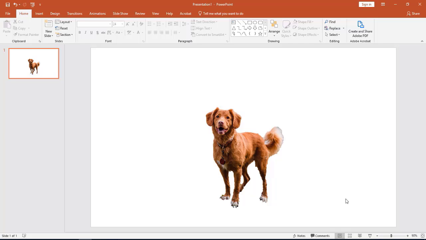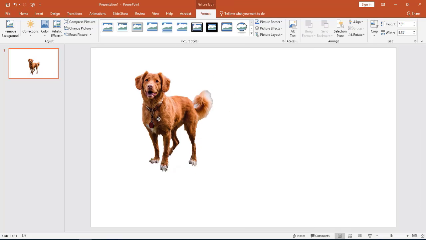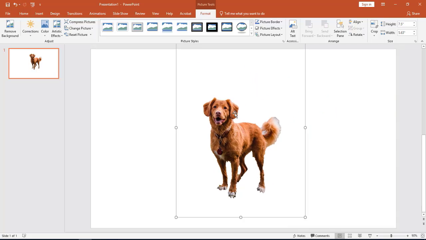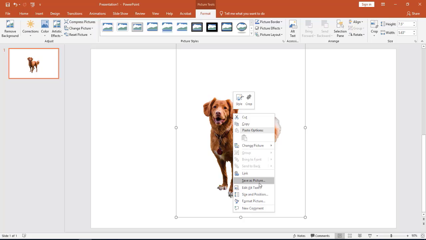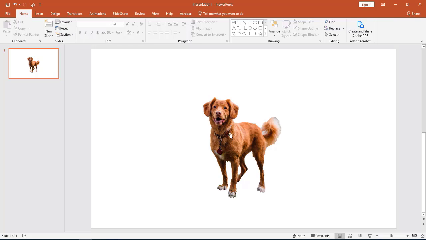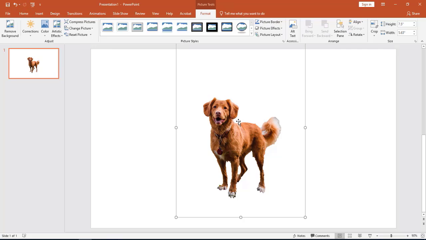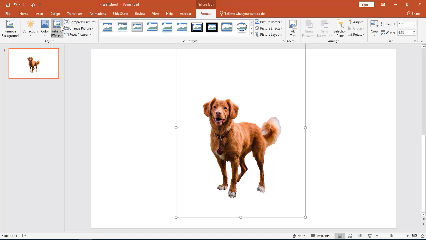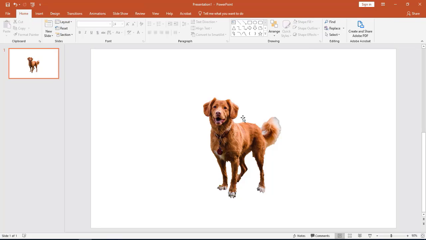So that's it, and it has a nice clean white background, and you can just select the dog and just move that picture around. I can also right click and save as a picture, and once it's done, you want to make sure and select Keep Changes. So I'll select Keep Changes, and that's it.